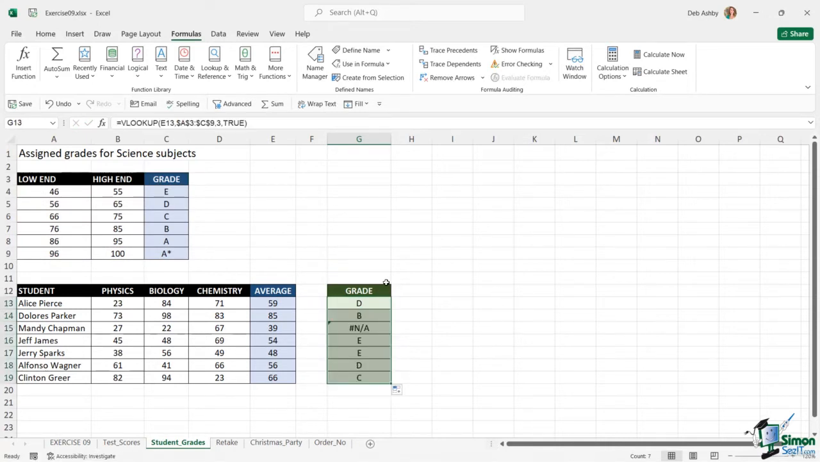Now the next part of the exercise was to check to see if we have any errors when we do this. And if so, we want to correct them. Now I can see that I have an NA error in here. So basically what I want to replace this with is the word fail, which basically means if their average score is lower than 46, they're basically going to have failed, which is very, very sad.